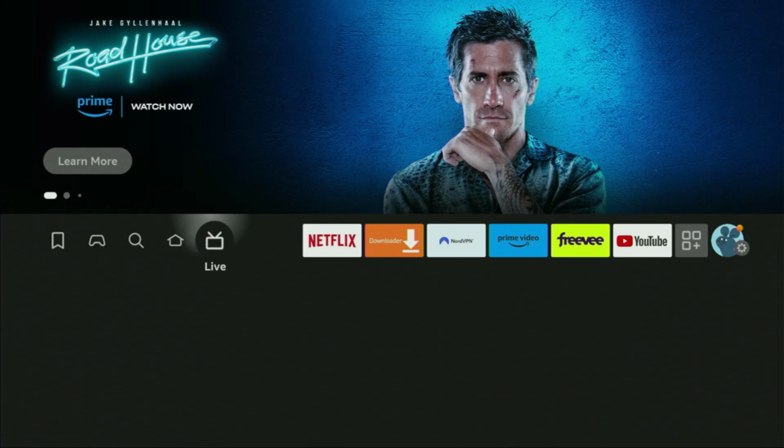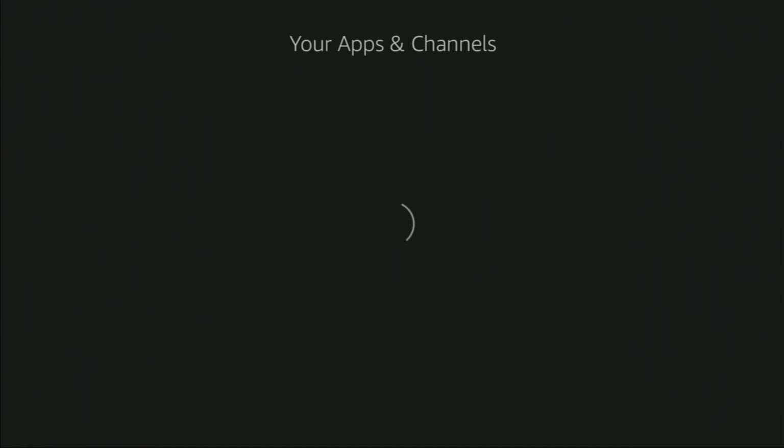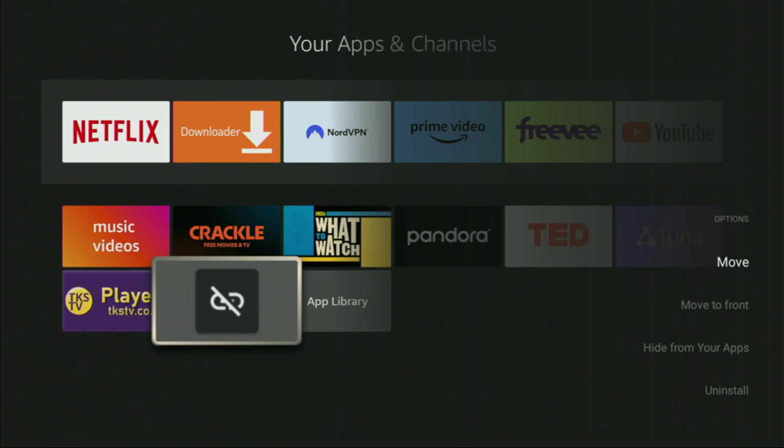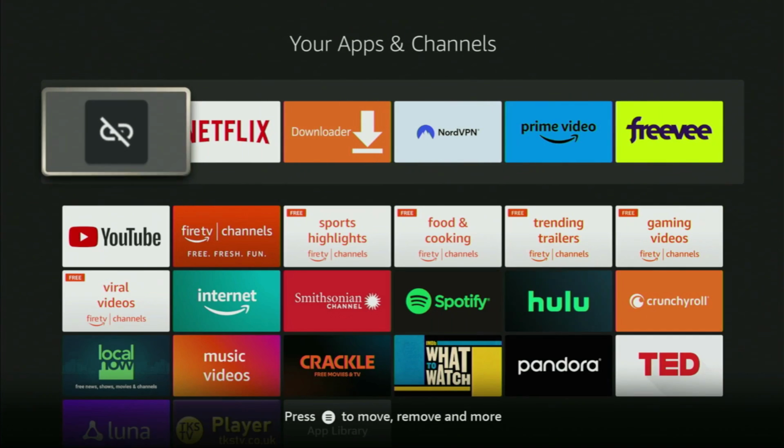Then let's go to the list of apps on our Fire Stick. Here it is, let's open it. And there is the Unlinked application which we just got to the Fire Stick. Now I'd recommend you to click on the Options button on your remote. There's a button with 3 horizontal lines, and then press on Move to Front. This way, Unlinked application is always going to be at the very top of your application list, and it's going to be really easy for you to access the app every time you need it.